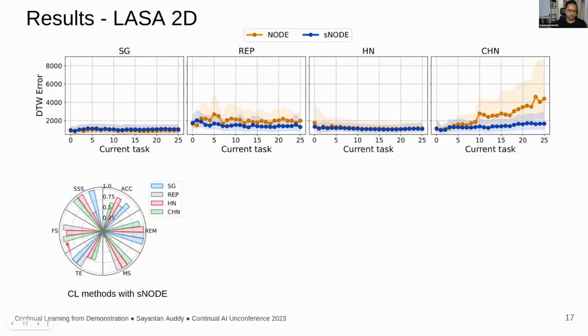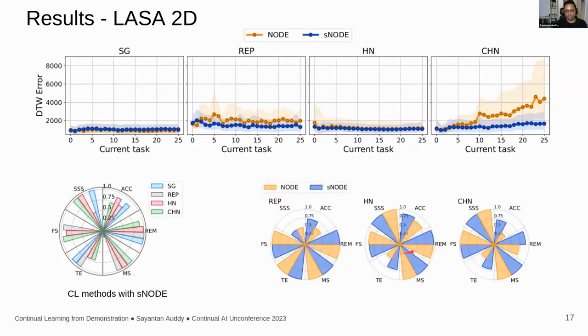As far as continual learning metrics are concerned, again, the red and the green are the hypernetwork methods. They work better than the other baselines. And when I compare the differences between node and stable node for chunked hypernetworks, you see that there is a huge improvement that the stability brings to the continual learning performance.